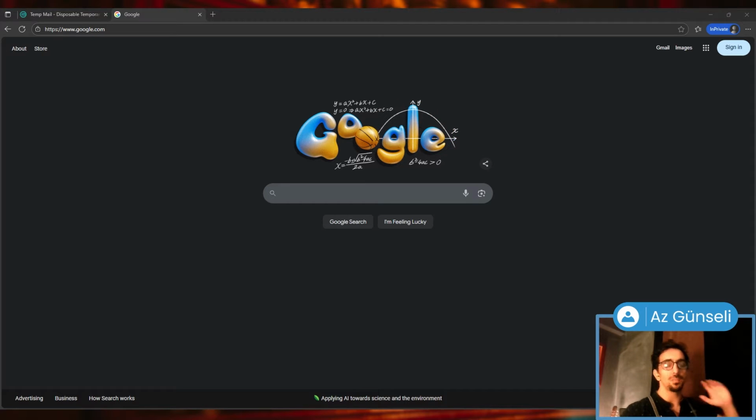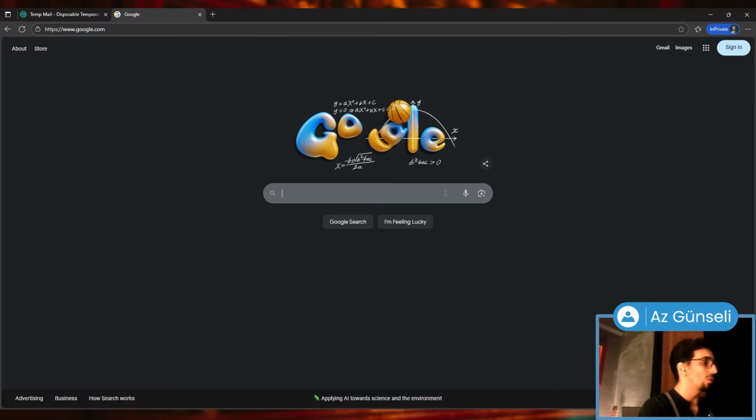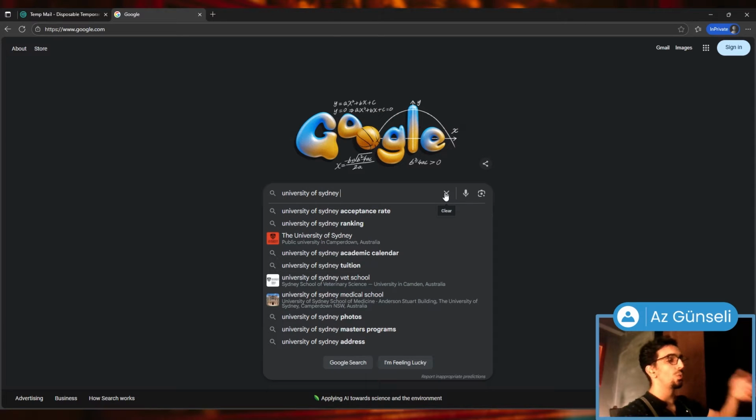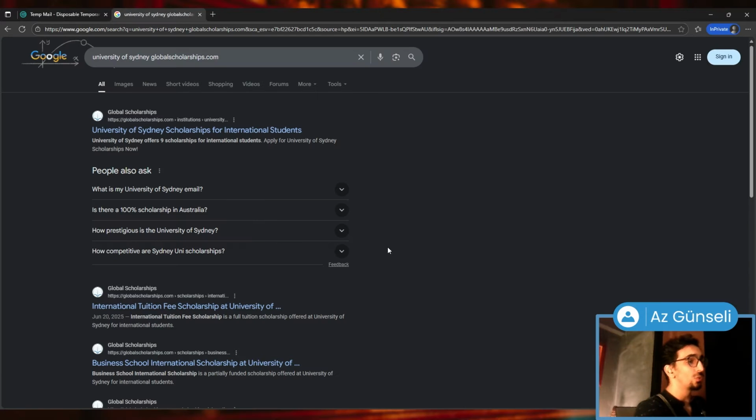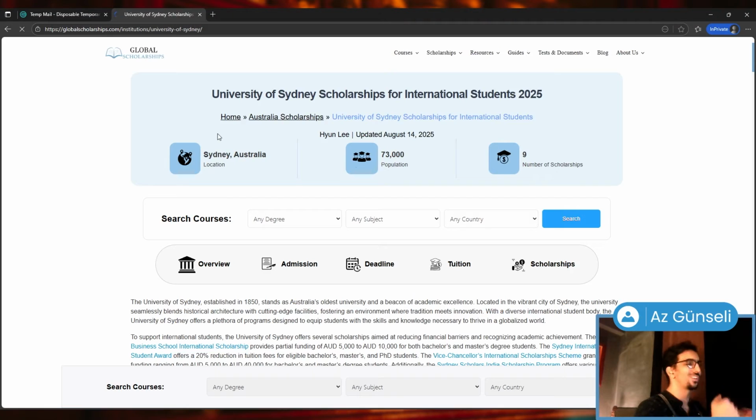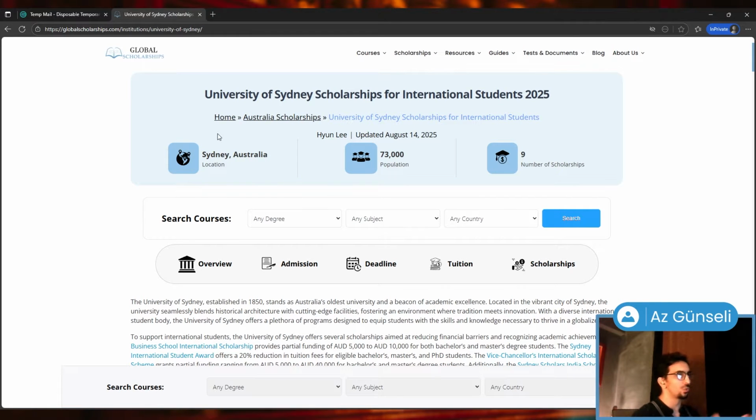And today we'll see the application procedure of University of Sydney in Australia. So as always, you can just start by Googling the name of the university, or you can do what I do and Google the name of the university with globalscholarships.com. And then you will see our page for this university where you can get a lot of information in globalscholarships.com, which is, as you can see, completely free. No pricing, no create an account or anything.